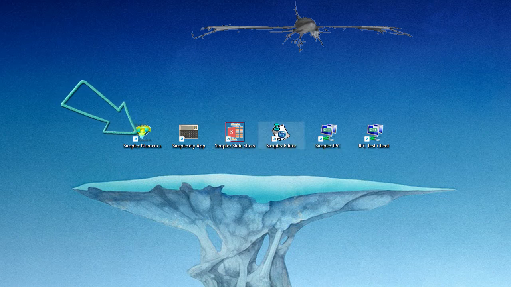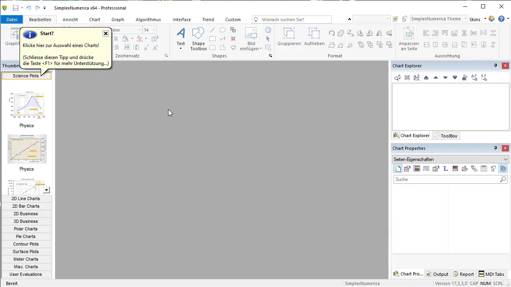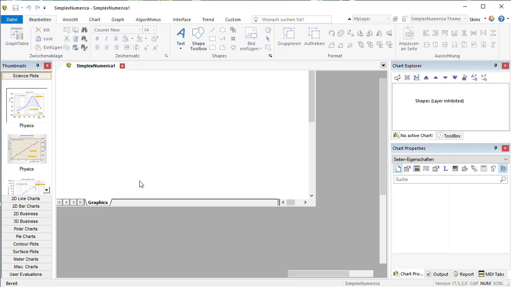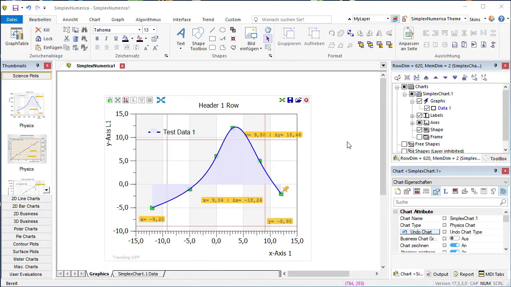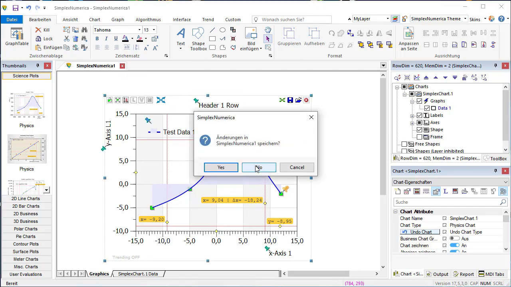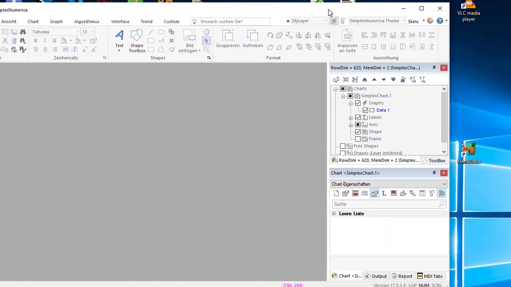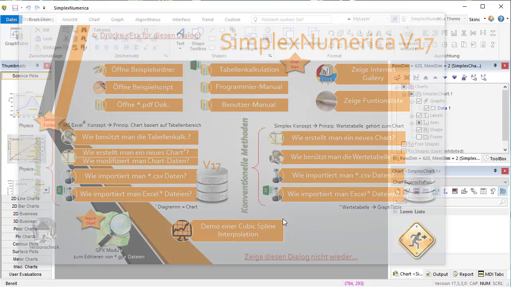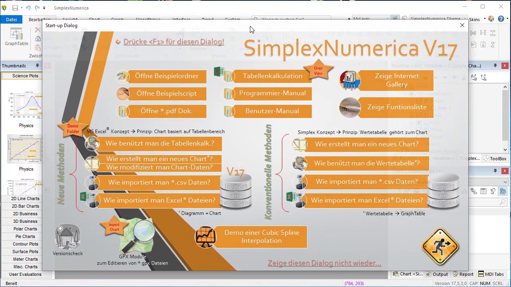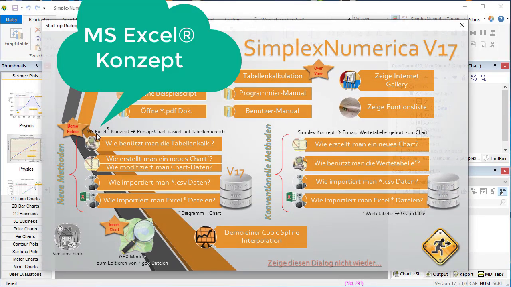Now we start the program, which appears immediately without much delay. We click on the thumbnails on the left and select any chart by clicking the left mouse button. But first, we want to start with the startup dialog. This startup dialog usually appears automatically when the program is started for the first time. You can also call it up at any time using this icon or the F1 key.